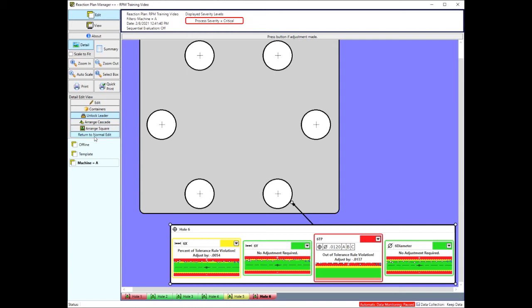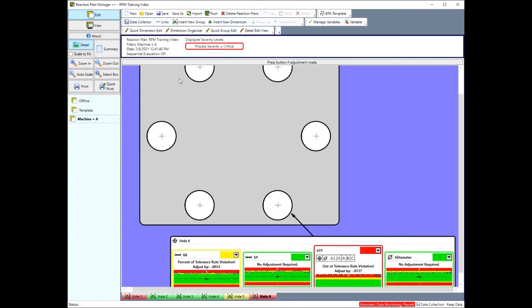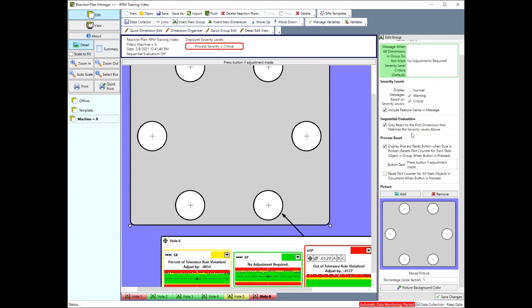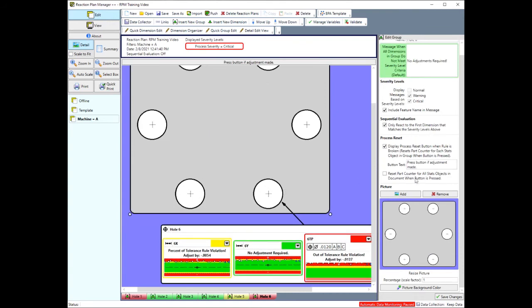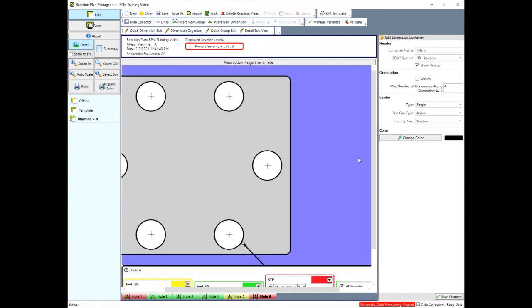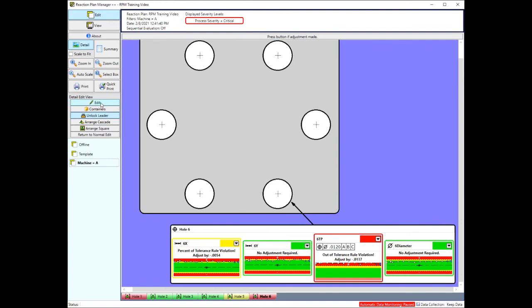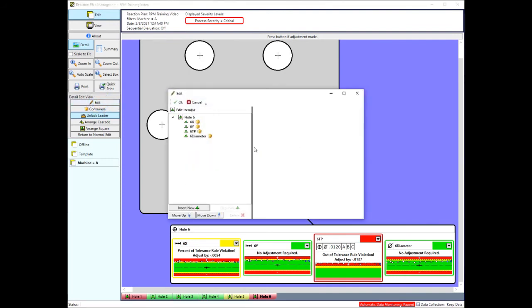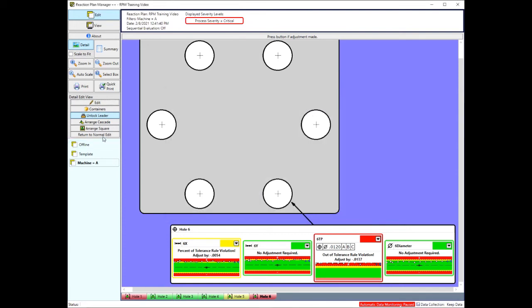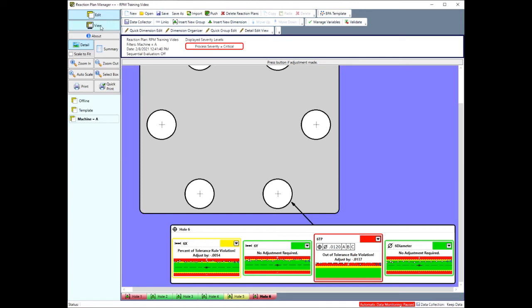If I click on the return to normal edit, I'm back to my normal editing tool. So if I click on this, you'll see the menu on the right hand side to let you make changes to it. Now notice when you're not in the detail view, if I click on the container, you're editing the container. I can't get access to the dimension items. I have to go back to the detail view and then edit it this way. Let's return to the normal edit. Let's save the solution and go to the view mode and see what it looks like.